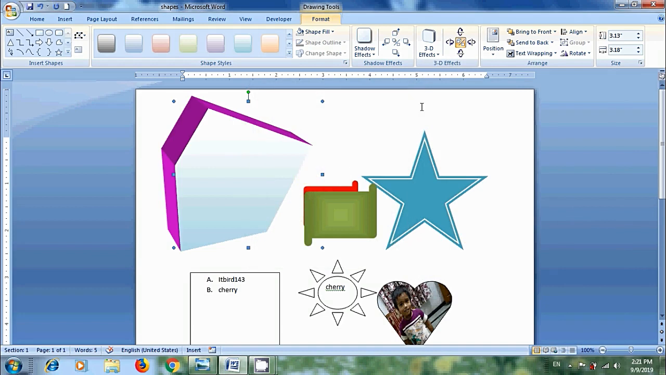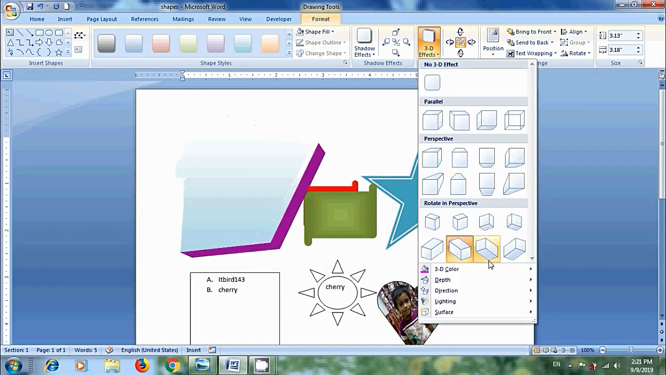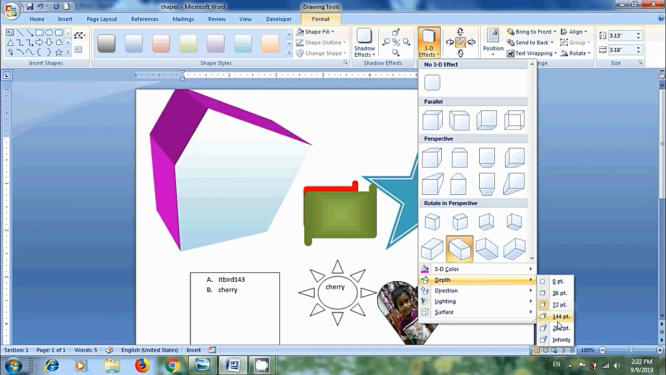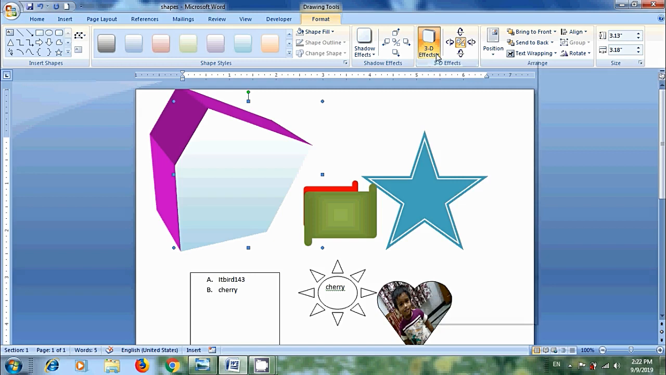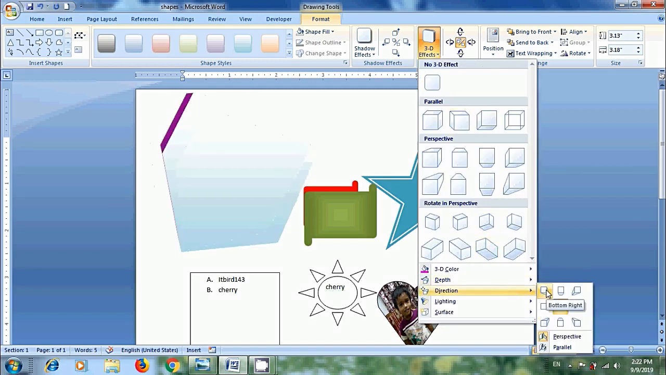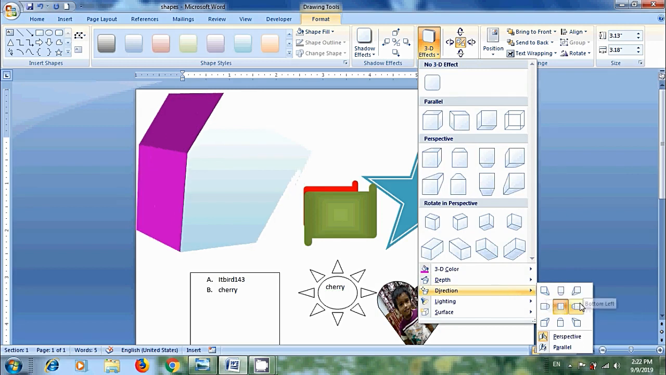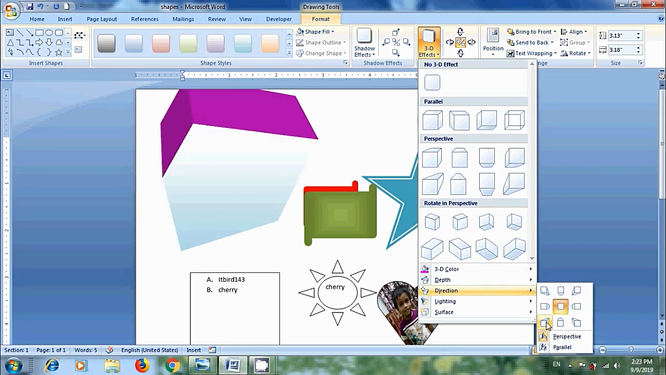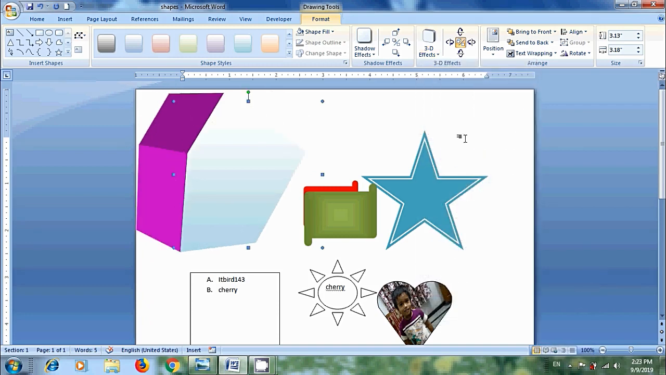Again, come to 3D effects. Here we have the option to increase the depth. Choose a depth from given points. Similarly, we can modify the direction. Come to direction. Again, hover the cursor on each option and check the preview. Select a suitable option.